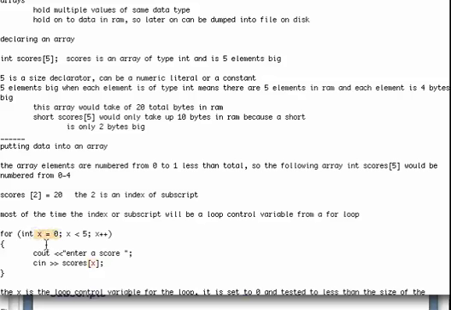So when x is 0, the first score goes into score sub 0. When x is 1, it goes into score sub 1. When x is 2, it goes into score sub 2. When x is 3, it goes into score sub 3. When x is 4, it goes into score sub 4. And when x is 5, this loop will now fail and I'm done. So the purpose of this for loop is to fill the array.